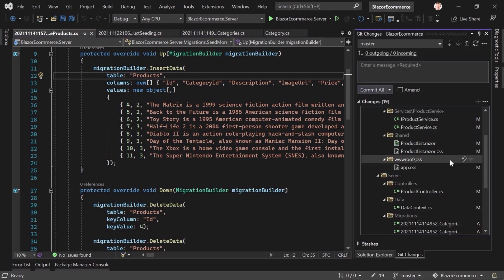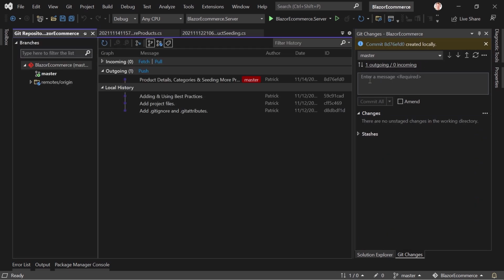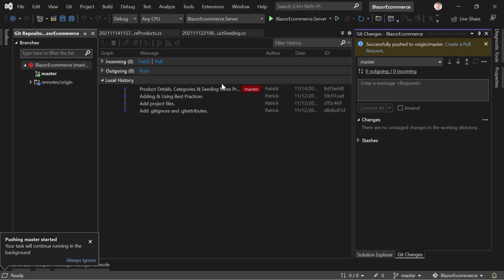Got some changes already anyways, and I'd say we call this product details, categories, and seeding more products. Push this. And then, of course, we've got one outgoing, so we can commit this, and now we can push it.